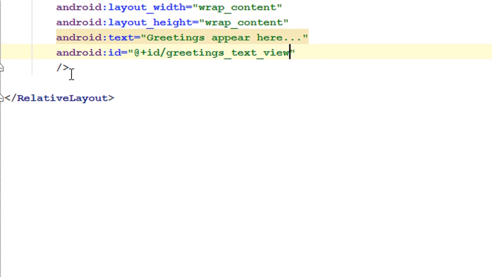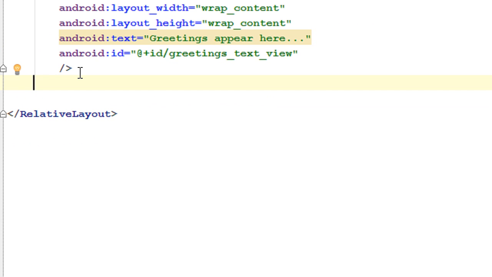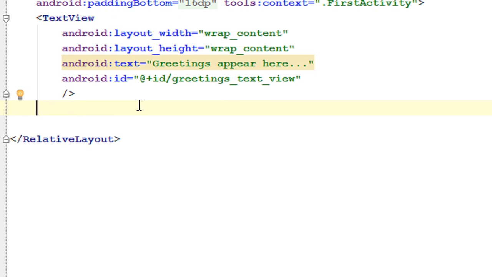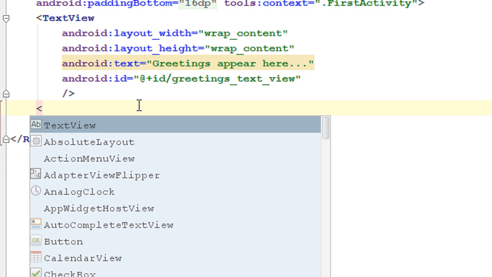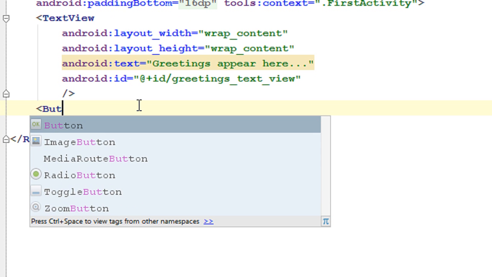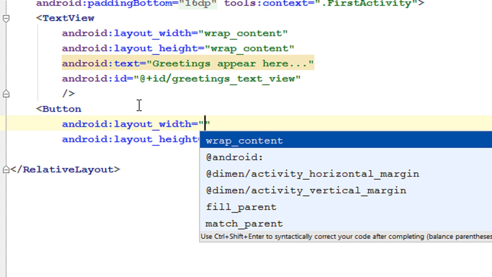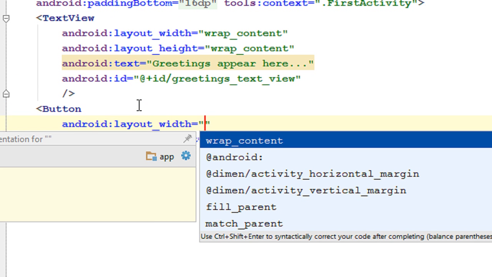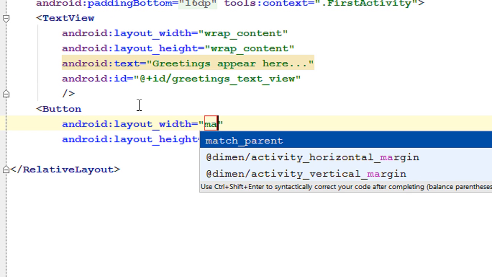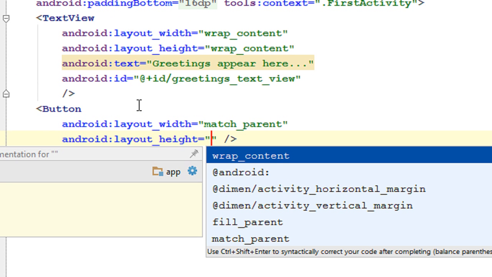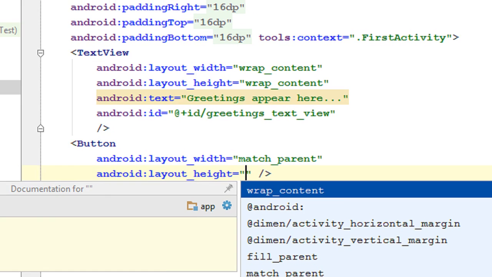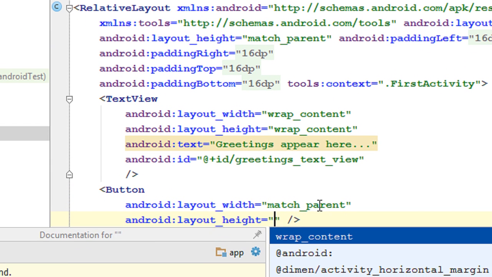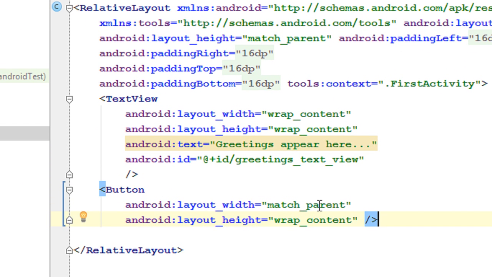So now we have to add a button. So when the user clicks the button, we have to display the greeting message using this text view. So that is the next step. For adding a button, use this tag button. Here also the same thing, you have to specify some width and height for the button. Here I change the width into match parent. That means the width is proportional with the parent. Here the parent is the relative layout, and height into wrap content.